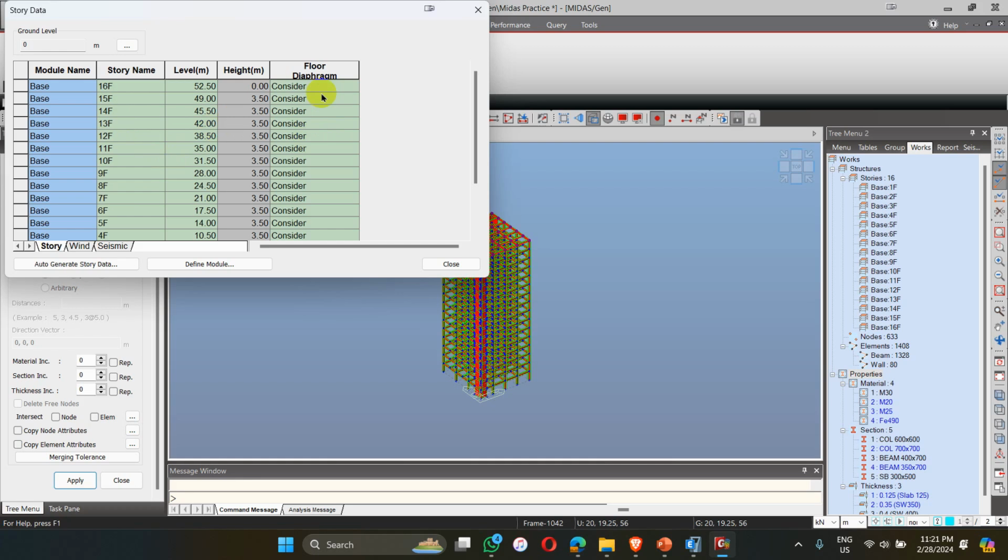In Midas Gen, the floor diaphragm has been automatically considered, and if the slabs are not modeled, Midas Gen considers a rigid diaphragm. But if we model the slabs in this structure, we have the option to select do not consider. It means for the case of slab modeling, we have to assign a semi-rigid diaphragm, so we have to select do not consider. But in this case, the rigid diaphragm has been considered.